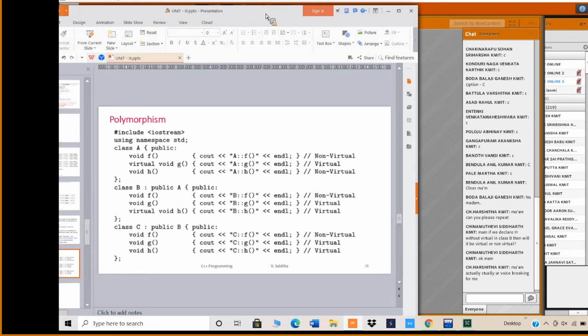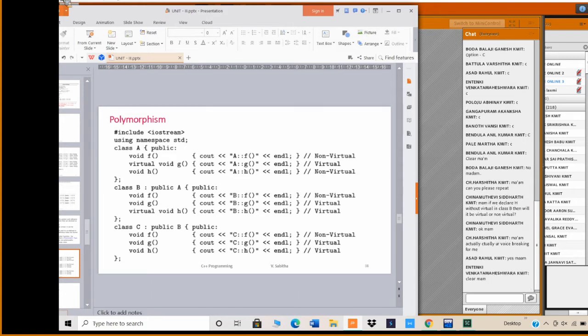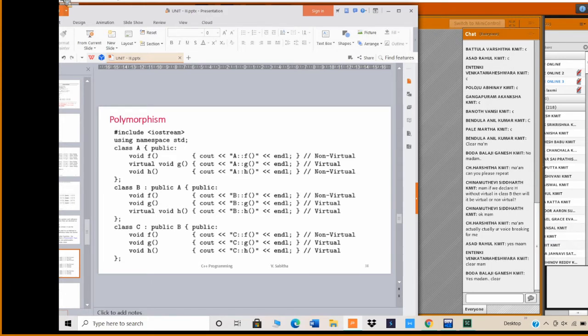Harshita, I think this problem exists only for you every time. Guys, is the voice clear for everyone? Okay. Okay, thank you. Is it clear, Siddharth? Okay.